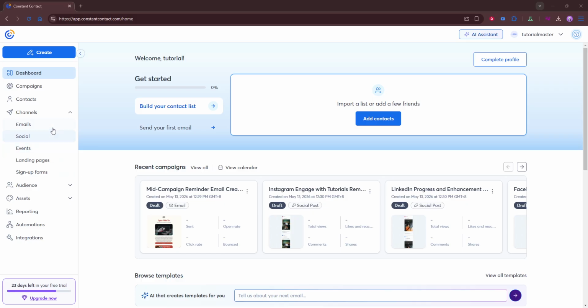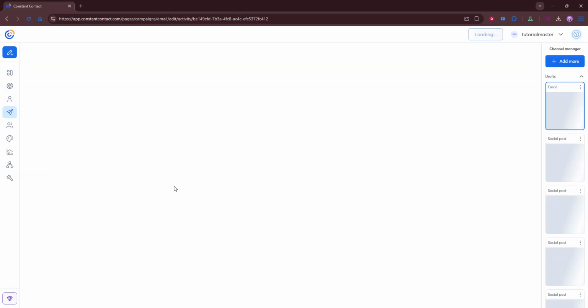Once you've found it, click the email draft to open the email editor. You'll see your design laid out with content blocks, ready for a careful pass.